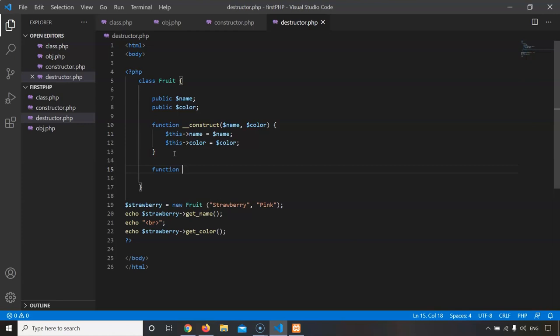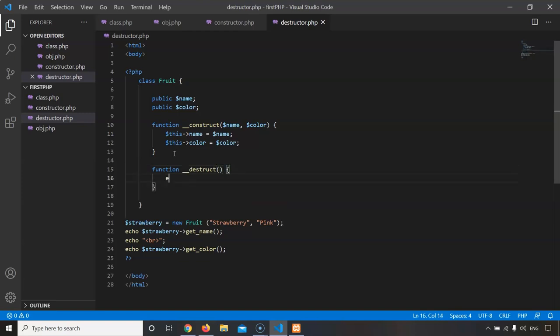The destructor function is written similarly to how the constructor function is written. So it starts with two underscores and a destruct keyword. It does not have an attribute. Now, the reason we deleted the get functions is because we will be using the destructor for it.